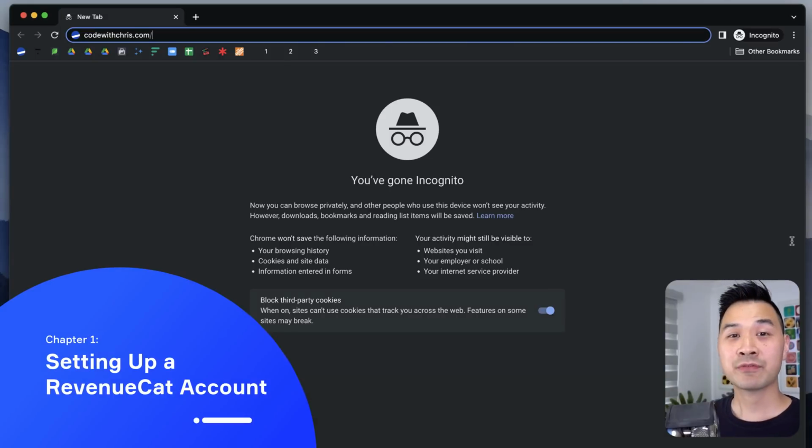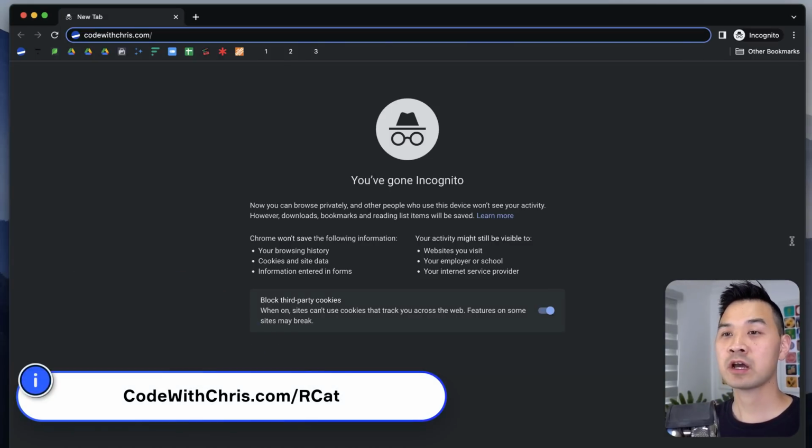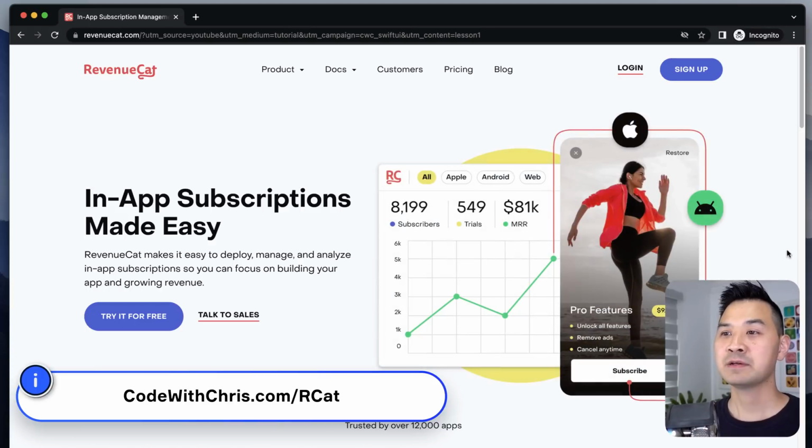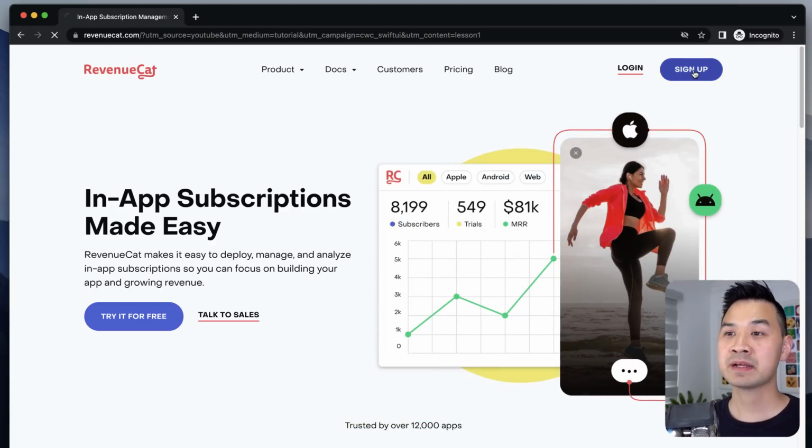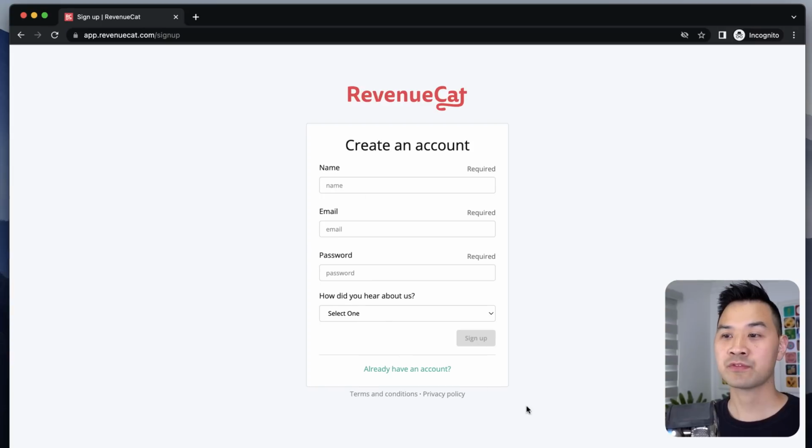Now, if you don't have a free RevenueCat account yet, open your browser and type in codewithchris.com/rcat. And then what you're going to do is hit this sign up button right here and create your free account. Now, I don't get compensated for this in any way, but it will let the folks over at RevenueCat know that we want to see more RevenueCat tutorials.